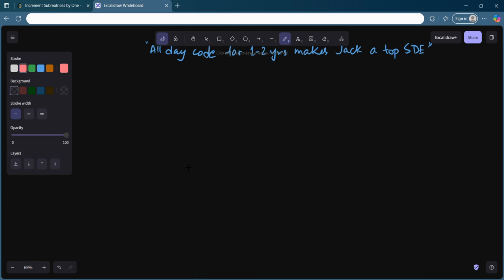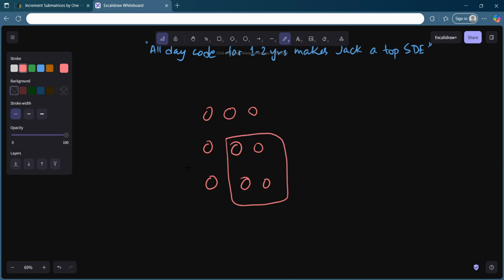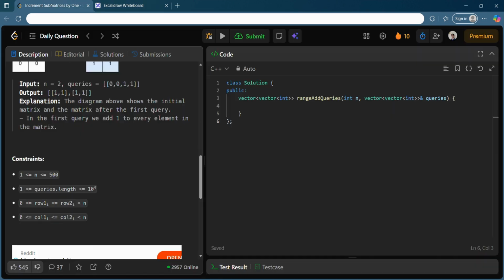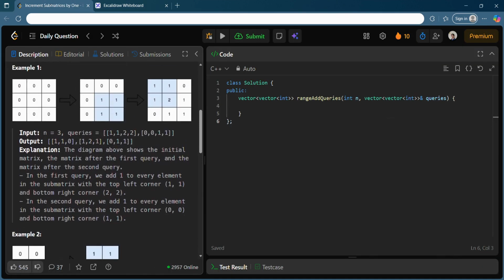In case you did not get it, I will quickly tell you what was happening in that example. Basically you were given an initial 3 cross 3 matrix like this, and your first query was to update this whole matrix. How was the query given? The query was given in the form of top left and bottom right. Top left is 1 comma 1 and bottom right is 2 comma 2, so in the query it was 1 comma 1 comma 2 comma 2. I hope you do get that.